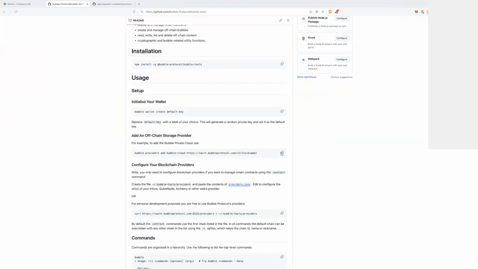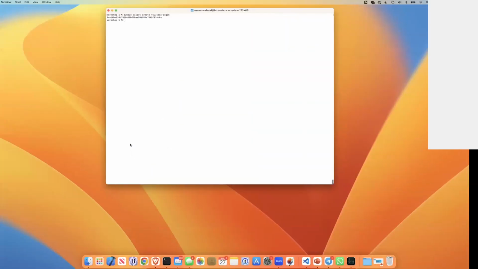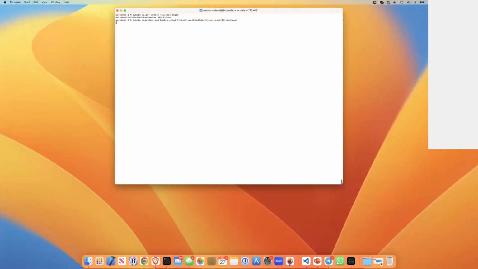So now that we've done that, let's add our off-chain storage provider. In this case, it's the Bubble Private Cloud, which is at this URL. These URLs have the feature where you can add a variable in here. So this particular URL will work with all sorts of different blockchains. So do that.